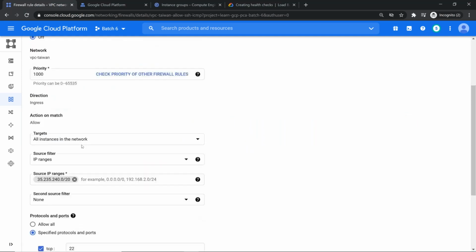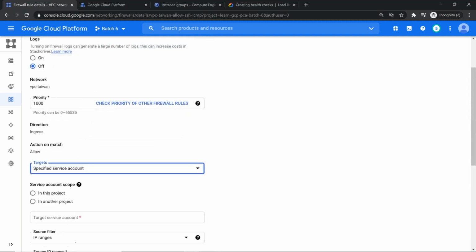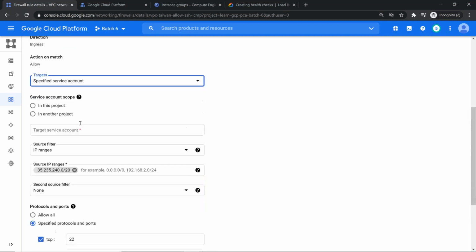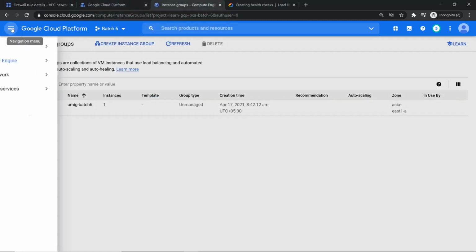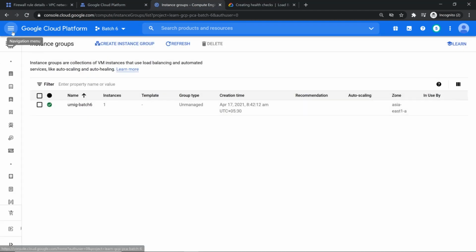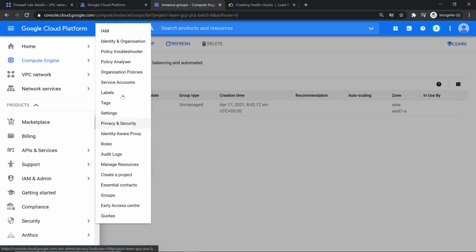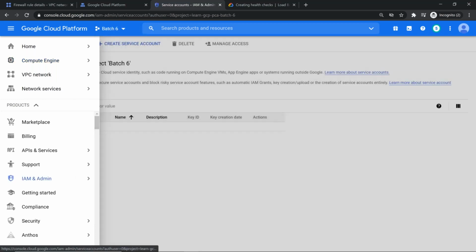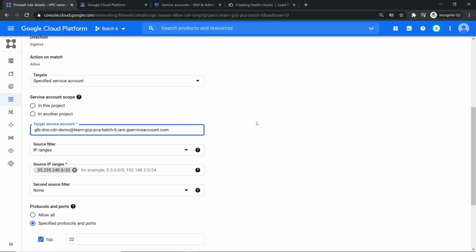Edit it. Why apply to everything? To that specific service account. Oh, it does not show the drop down when I edit it. So I have to go to my service account and get it. Edit mode, it does not show a drop down. No problem. You can get it here. We are tightening it like anything.